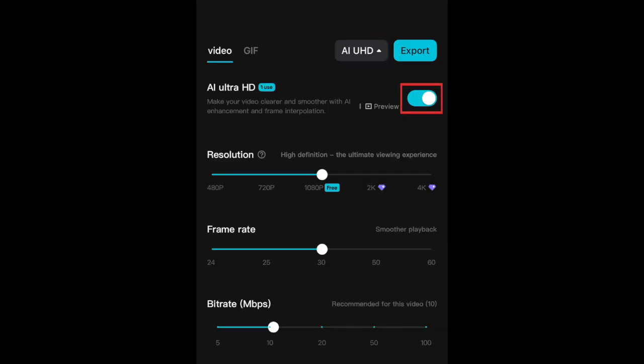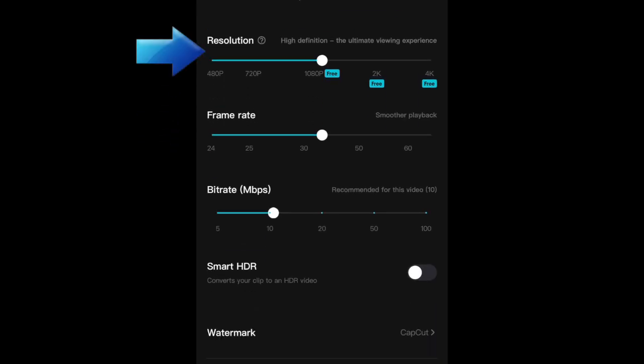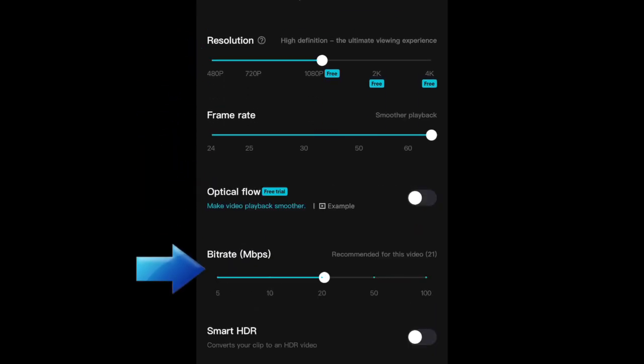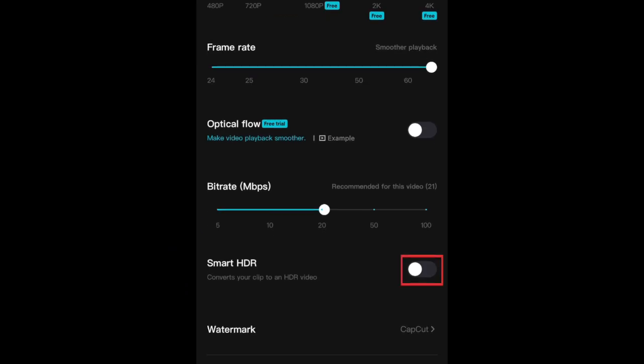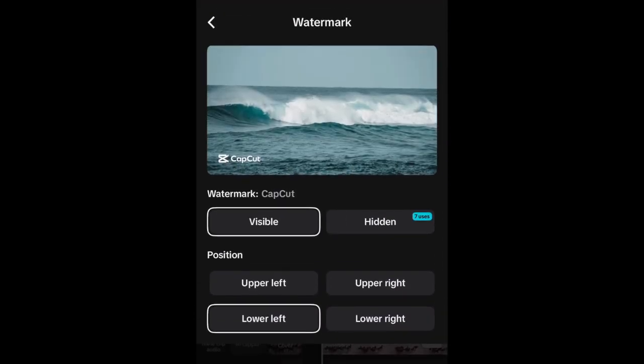Here you can choose if you want to use the AI enhancement feature and adjust your video's resolution, frame rate, and bit rate. Choose if you want HDR turned on or off. If you're using the free version of CapCut and need to leave the watermark on, choose which corner you want the watermark to be added to.